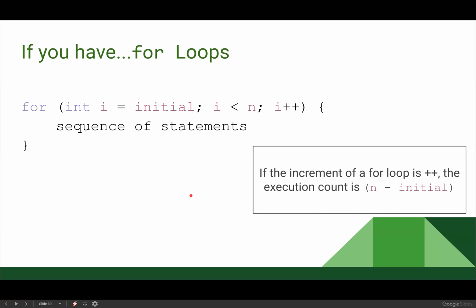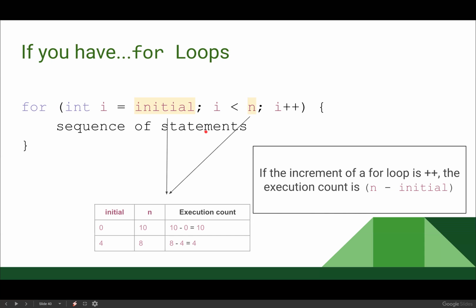If you have a for loop, when you're incrementing by 1 each time, the execution count is going to be the number you're looping up until minus your initial value. And once again, unless your initial value is pretty close to n, it's not really going to affect a whole lot. So if we plug these into a table, if my initial value is 0 and my n is 10, 10 minus 0, it's going to execute 10 times. If my initial value is 4, my n is 8, 8 minus 4 is going to give me 4.